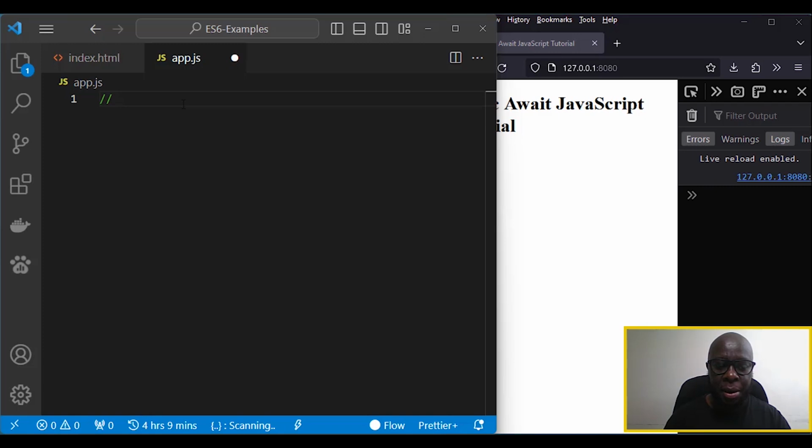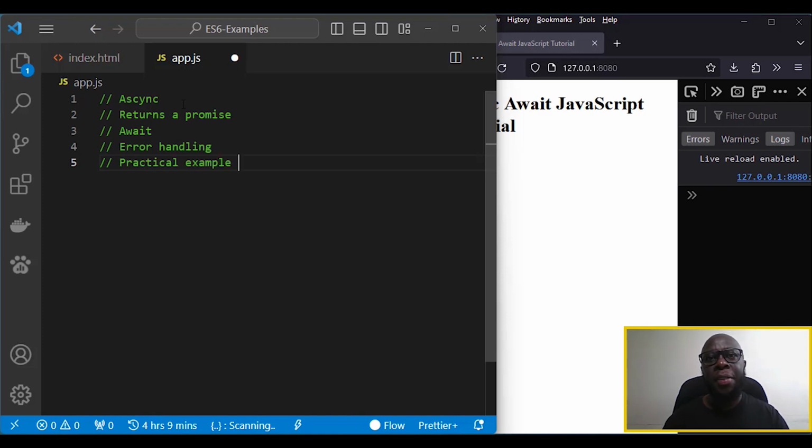First is the async keyword. Then the second will be how it returns a promise. Then we will look at await. Then we look at error handling in async await. Then we will look at a practical example. Like in the previous example, in the promise video we used an API, we'll do the same here.